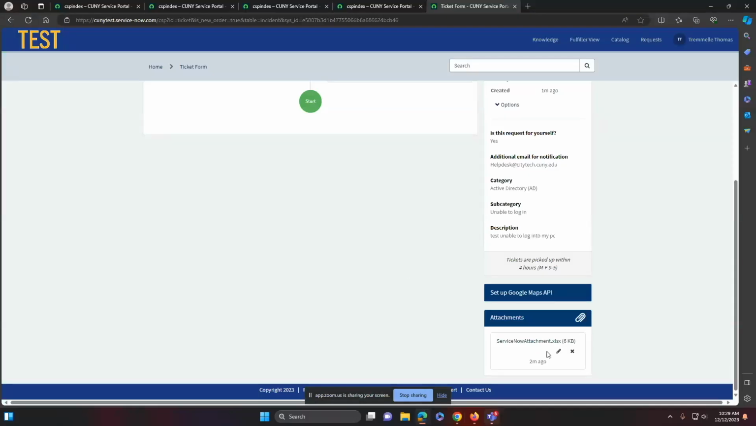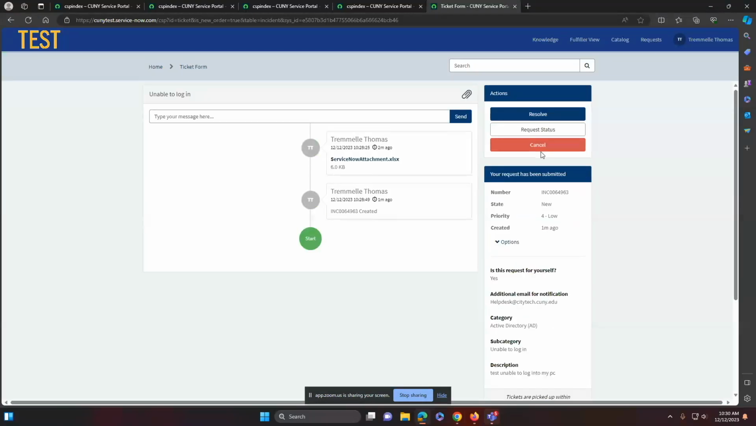Okay, so yes, you have the ability to do that. Now, to the left, it tells me the time, the date, and my attachment. It's listed there again. And then it tells me the incident number and the same information, my name, the date, and the time.